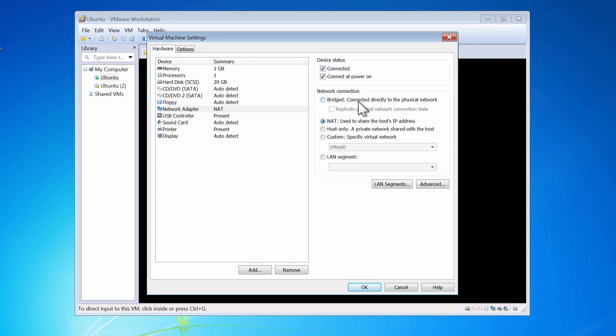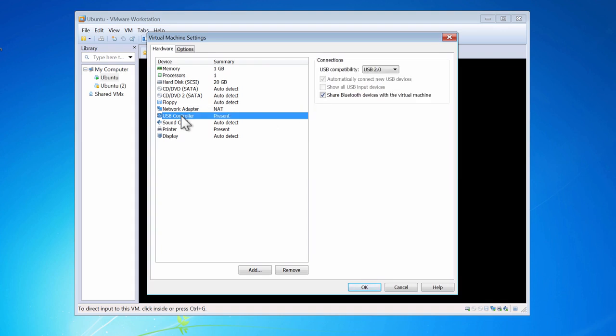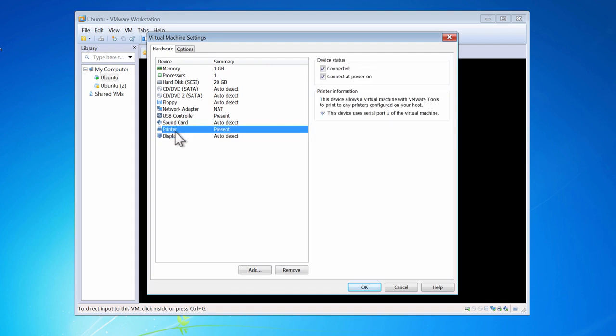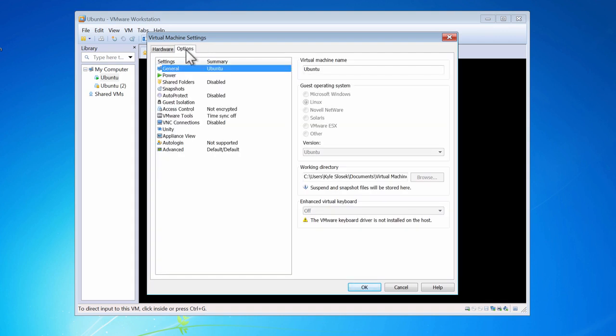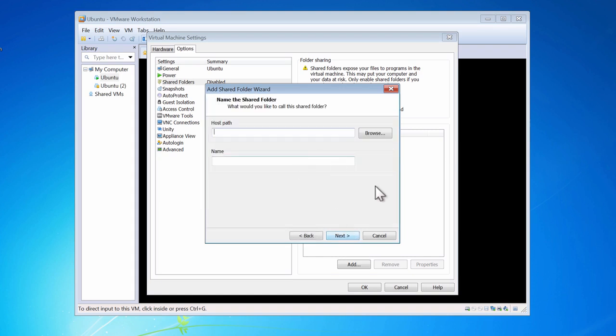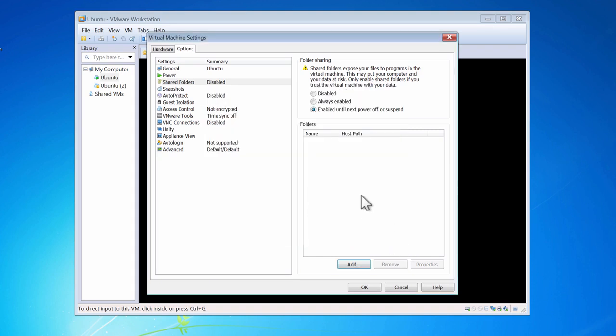You can also do a bridged connection. The USB controller, same thing. If you plug something in, do you want it to plug into Windows or into the VM? The sound card, and the display. And the same thing with printers here. You can set up shared folders here, and this is interesting. I really do like the desktop version because you can do this, right. Enable until next power off or suspend, and you can add a folder to share between the host operating system and the guest operating system.